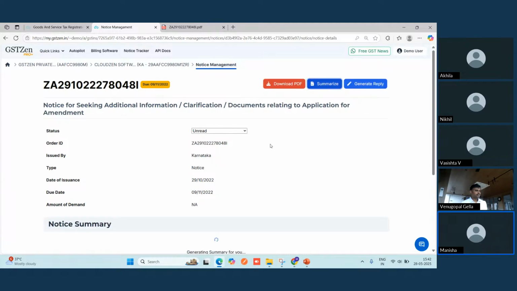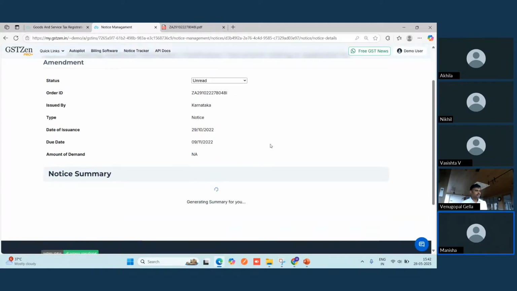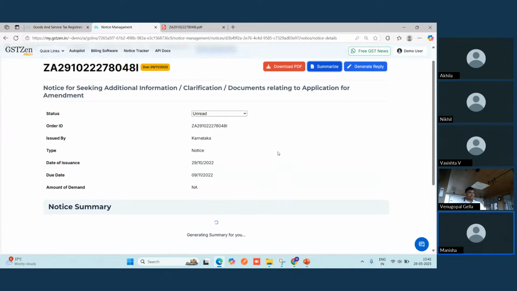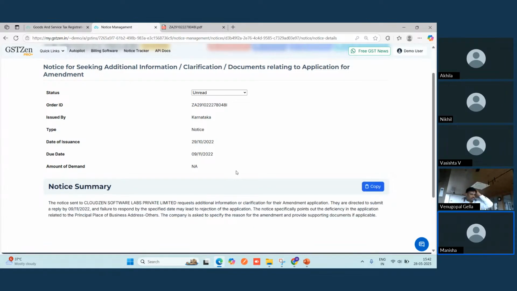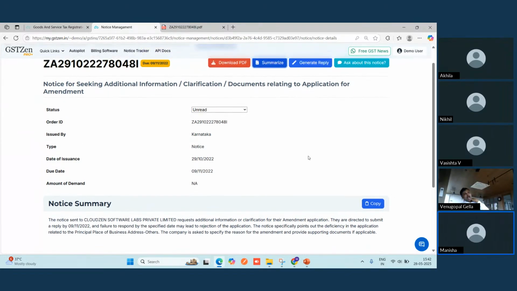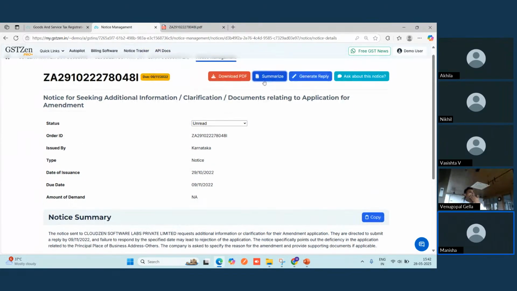Of course, you won't be able to get what exactly this notice is about. So here we have the summarize tab, which you can use to quickly get to know what exactly that notice is about. It will give you a short summary so that it's easy to understand what exactly this notice is all about. Of course, you can copy from here, and if you want to discuss it with someone, you can share directly from here.